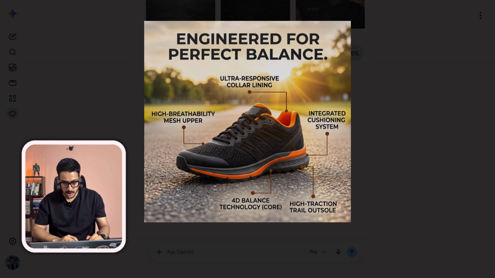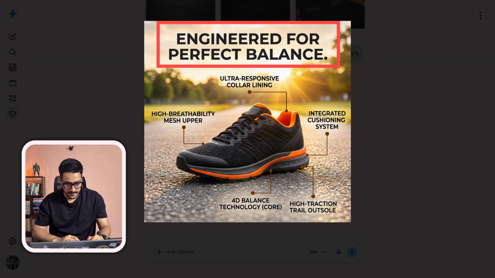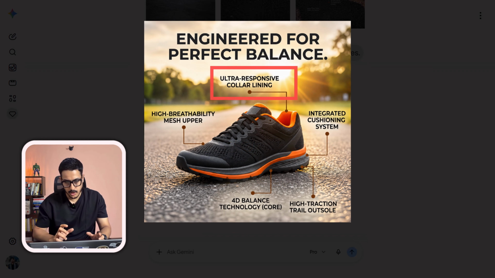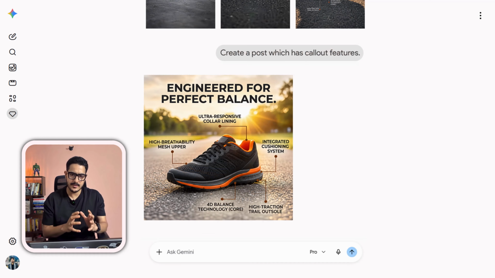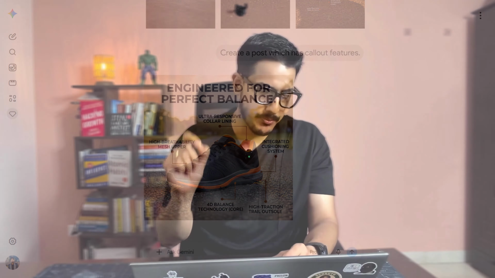Now it reads engineered for perfect balance. And then if you see, it has things like ultra responsive collar lining. This is something I didn't even think about. High breathability mesh, integrated cushioning system, 4D balance, high traction trail. So all these are things and features that it's called out, and you can see it's pinpointed them. Now I can again resize this to an Instagram story and do more of that. So as you can see, the static images are really easy. You can start with a photo shoot, you can resize it, you can create social stories and more things.